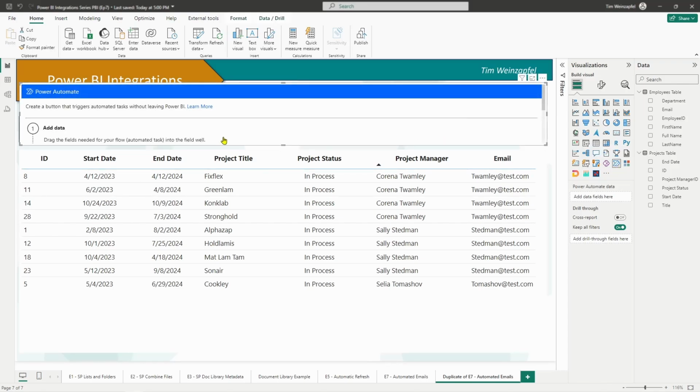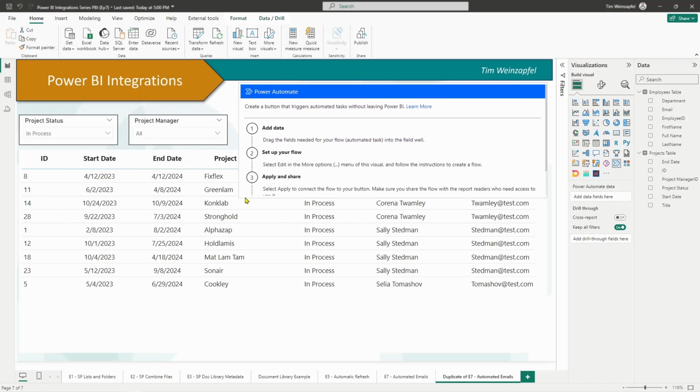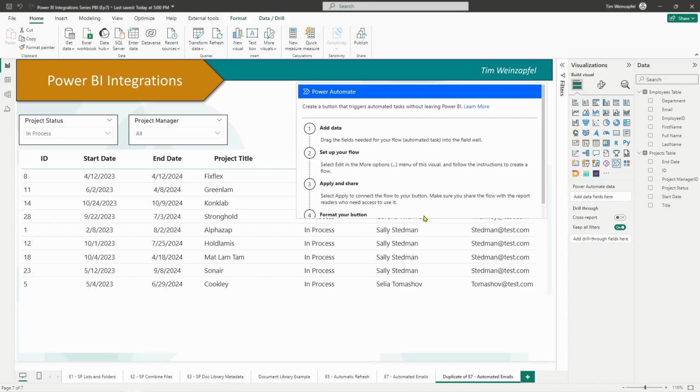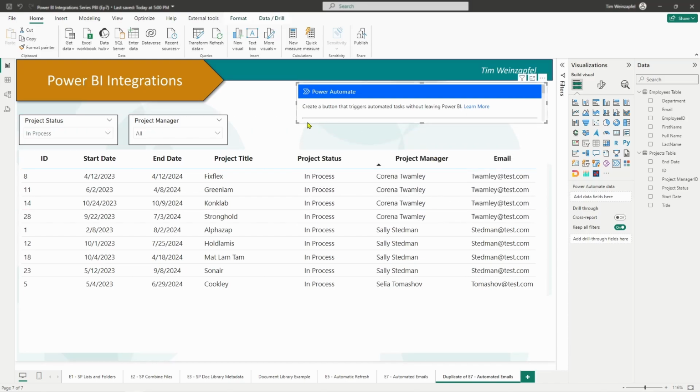You'll click on it and it'll pull up, and it will actually give you some instructions. It's pretty straightforward. You add the fields that you need in your flow, and I'm going to go through those in a second. Then you set up your flow, and then you apply it, and then you reformat it. Now, when you don't have a flow assigned to your button, you're going to get this information. Once you assign a flow to it, it will hide this and actually give it an appearance, and you will see that. So let me go ahead and make this button the size we want.